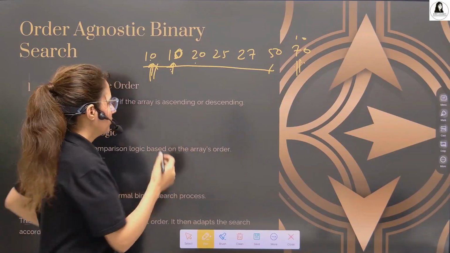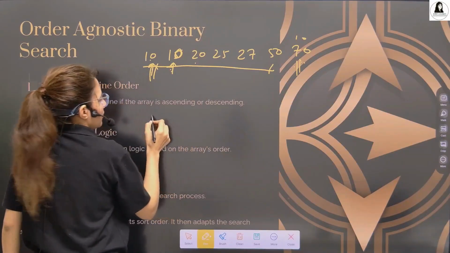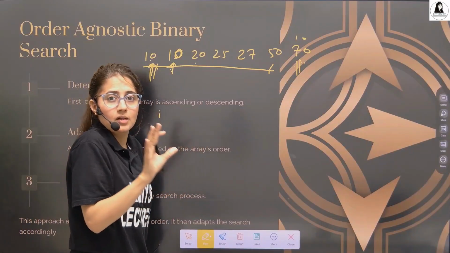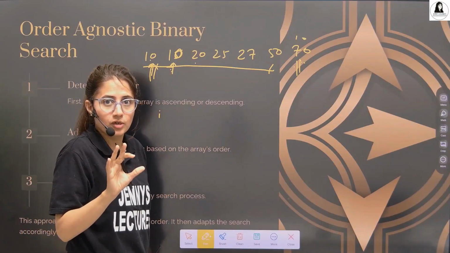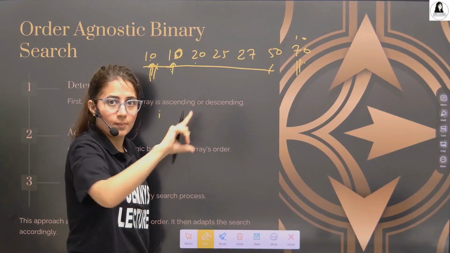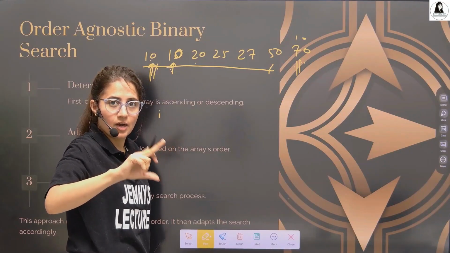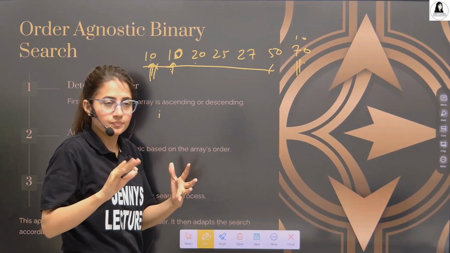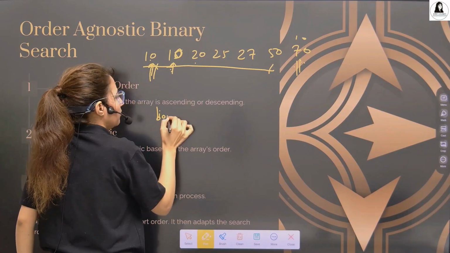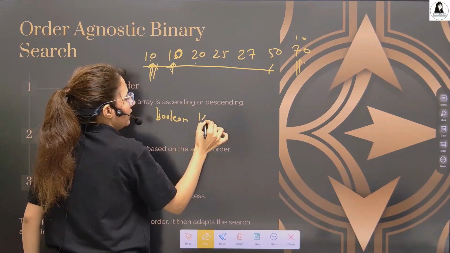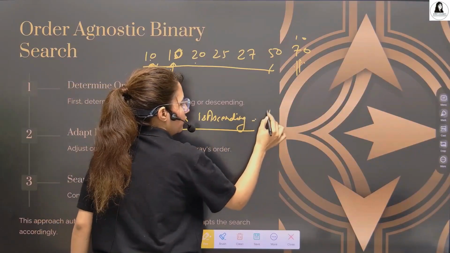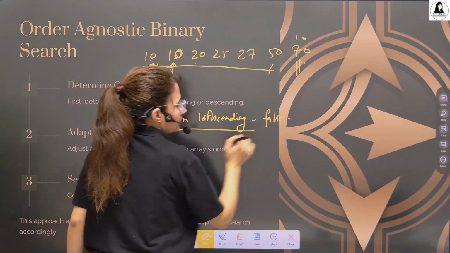So how to check? We can have a variable. While applying the condition, you have to check if it is in ascending order, apply these if-else. Otherwise, apply the descending case if-else. So first you have to check. We can take a boolean variable, boolean isAscending. At first, maybe you can set it false.